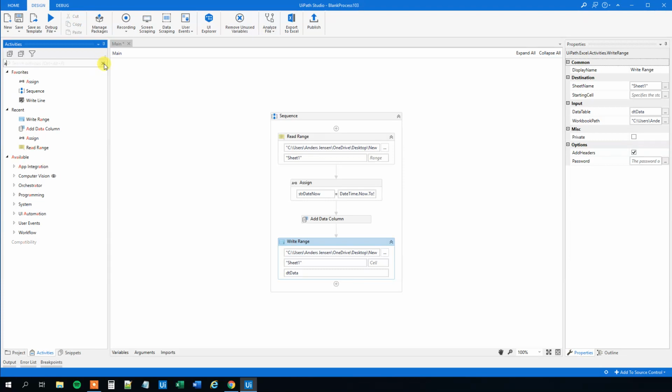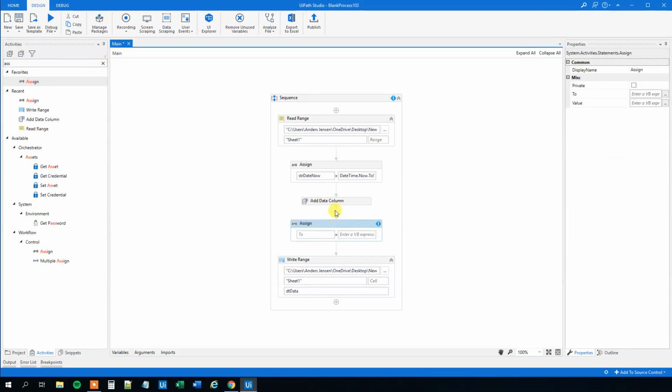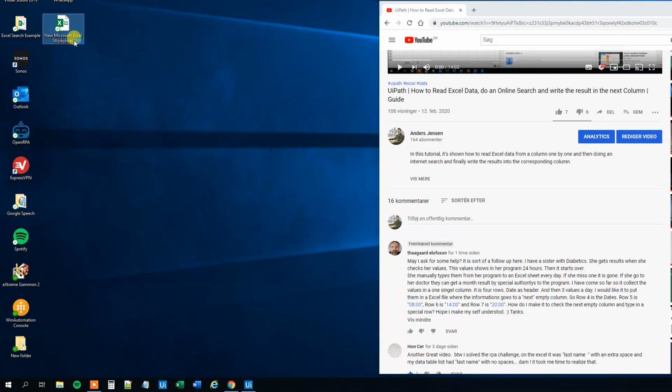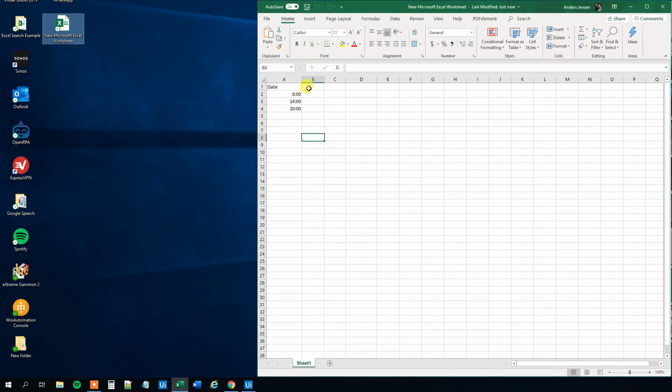And what we'll do here is drag in an assign. So here, after we added the data column, we will drag in an assign. And we will now specify where we want to add it. And I think I'll open the Excel sheet again so we can see. We have the header now, and we want to add data in here first.